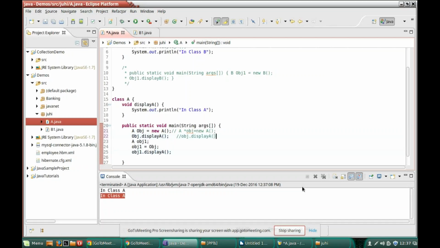और जब मैं रेफरेंस बनाता था, तो मैंने रेफरेंस बनाया obj1 नाम से, और obj1 को मैंने एड्रेस दिया obj का, और उस एड्रेस को जो मैंने मैप किया था, उसके बाद फिर मैं डिस्प्ले A फिर से कॉल कर रहा हूँ. So can you now able to understand what is happening in background?